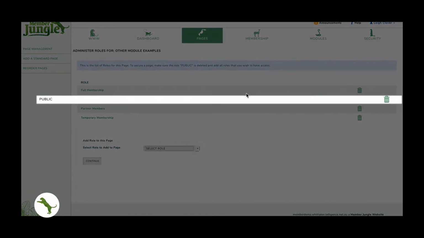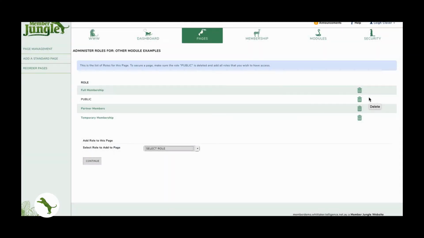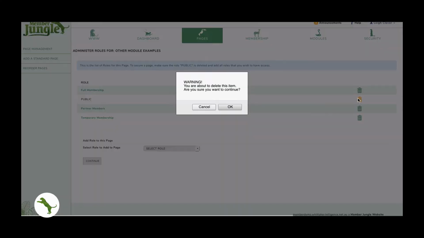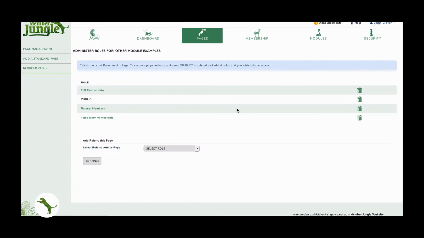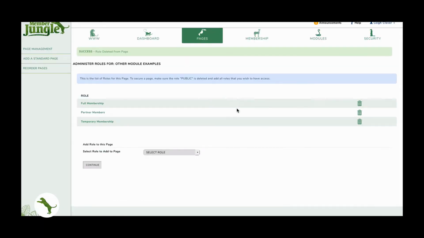Now as you can see, it still has public here. So at the moment this is actually still a live public page, but by deleting that public I can actually limit access so this page can no longer be seen by anybody else unless they're logged into the site.